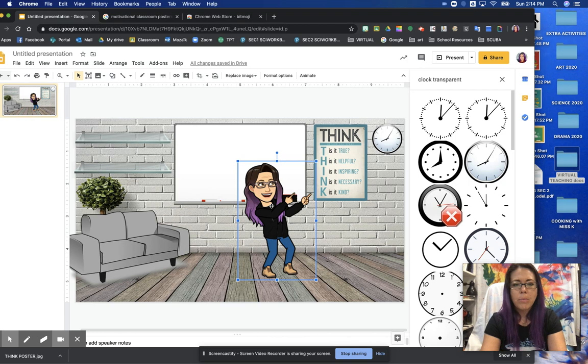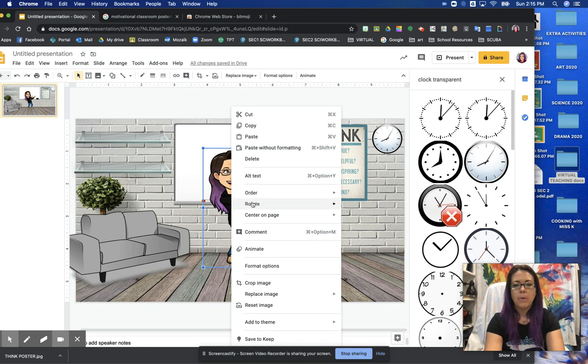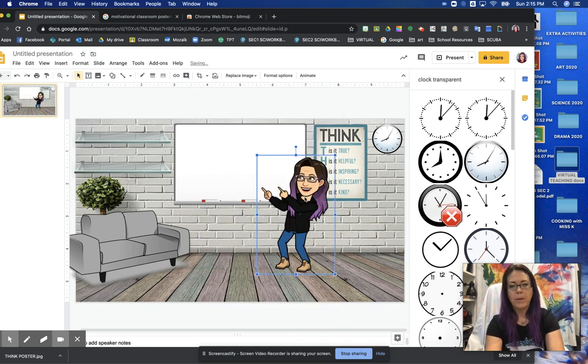All right, but I'm pointing in the wrong direction. I want me standing here and pointing to the whiteboard because I want to draw their attention to, let's say, the assignment or the link that I'm about to create. So I'm going to right click and I'm going to rotate and flip horizontally. There we go. So it turned my picture around. And now I'm going to move this a little bit more.